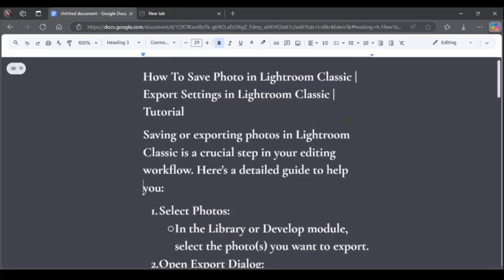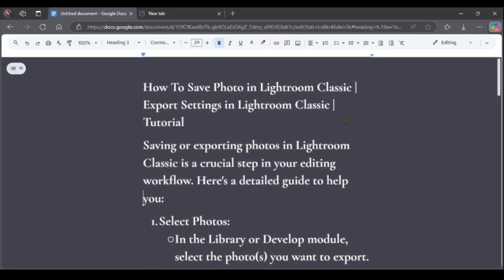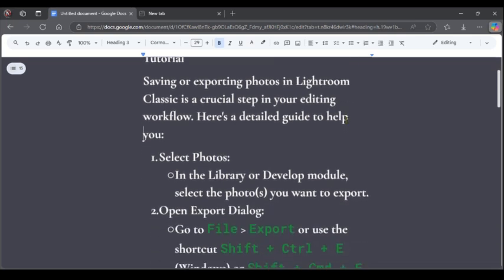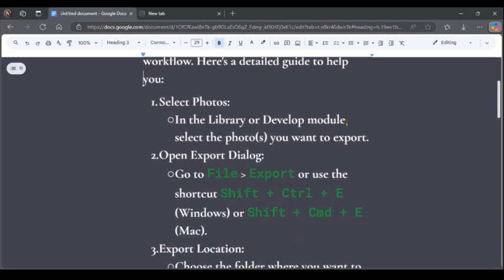Saving or exporting photos in Lightroom Classic is crucial. But in this video, I'm going to walk you through some steps on how to save photos in Lightroom Classic. So if you want to save photos, select the photos first. In the Library module, select the photos you want to export.